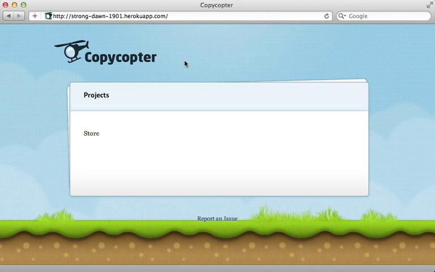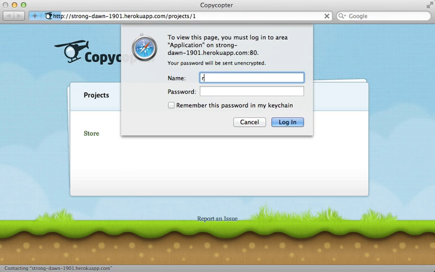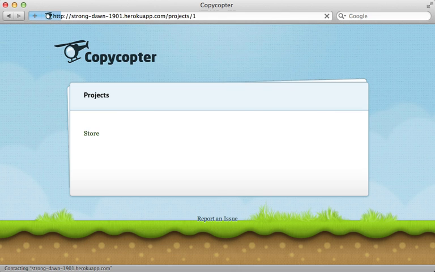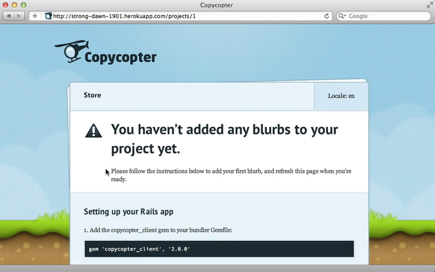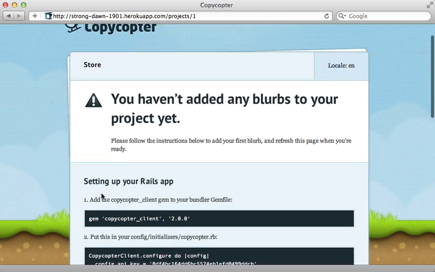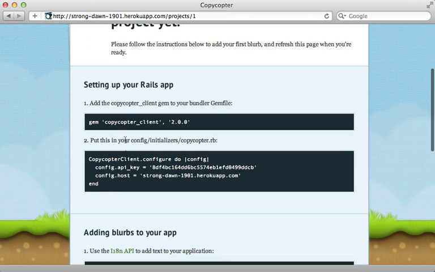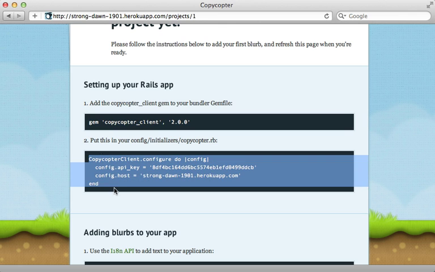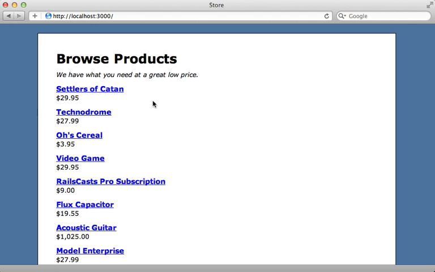So this opens it up in the browser, and you can see it's running on Heroku. And if we click on store here to access our project, we'll get an authentication dialog where we type in the credentials that we typed in earlier. And then it tells us that we don't have a Rails application set up for this project yet, but it gives us some nice instructions for setting it up. We just have to add this to our Gemfile, and then add an initializer with this content in it. So let's follow those instructions and add Copycopter to this store application.